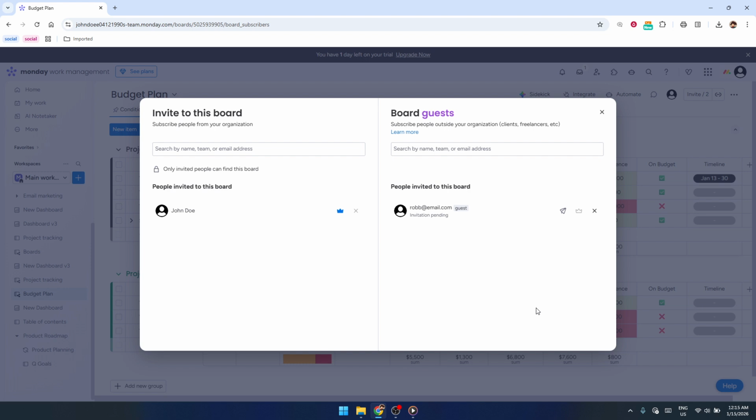By converting your board to a shareable board, opening the Invite menu, entering the guest's email, and sending the invite, you can easily collaborate with people outside your team while keeping the rest of your workspace private and secure.